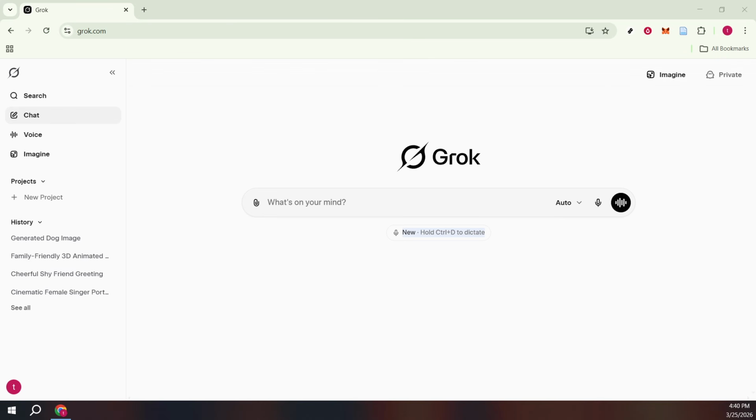Start by opening your browser and heading to grok.com. Give the page a moment to load so all the interactive elements appear. You're looking for the chat area, usually a clear button or link labeled chat on the home page or in the main navigation. Click that to open the conversation window where you'll be composing your request and setting the tone.